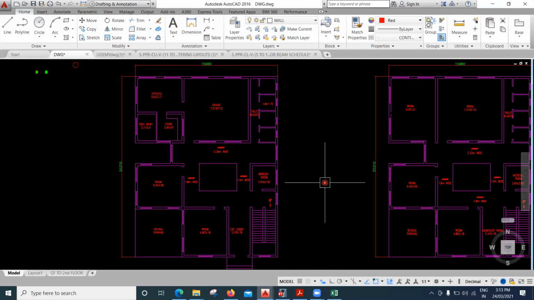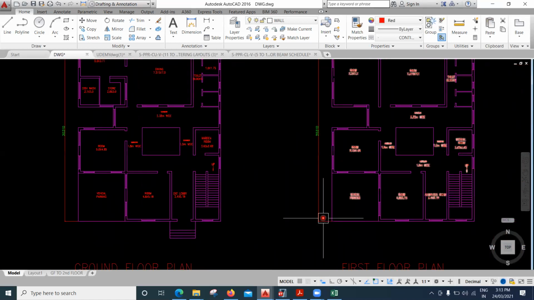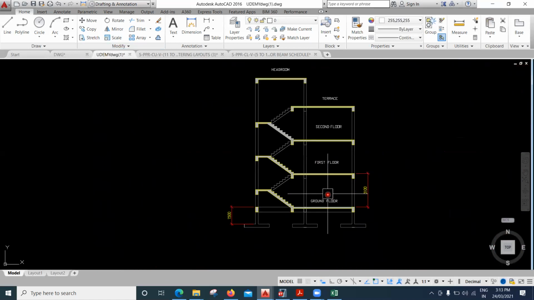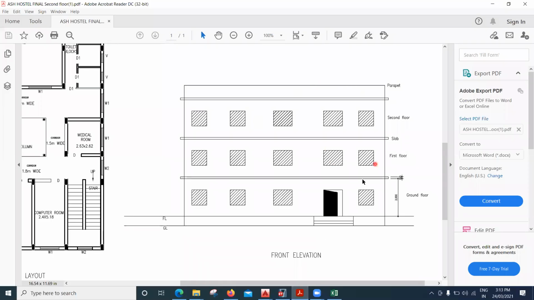So it's a G+2 building. I'll be showing you the elevation view of this as well. So this is how it looks. You'll have a ground floor, a first floor, a second floor, and the terrace portion. Then you have a small headroom, this portion, right? And from the elevation point of view, that is the front elevation, this is how it looks. You have this ground floor, first floor, second floor, and a small parapet portion there.